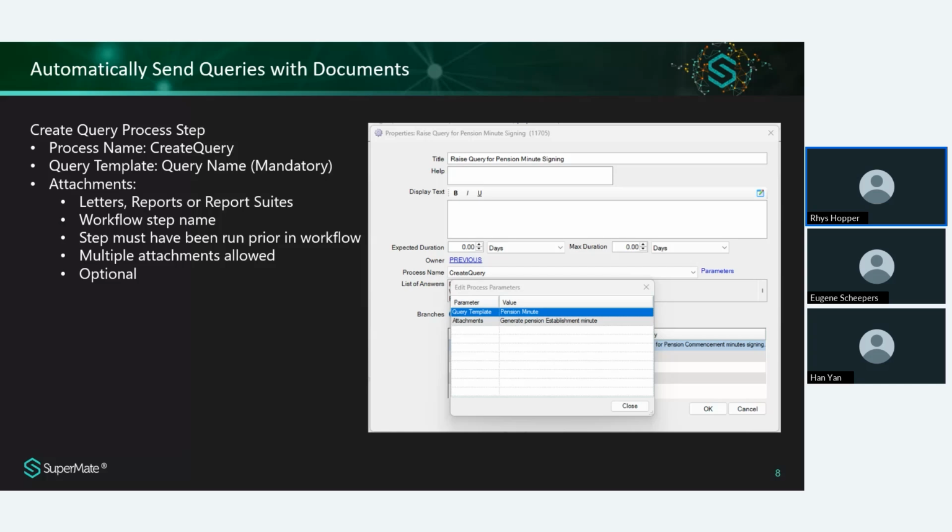So this is a process step. Current users will be aware of this workflow builder step, where you could run reports automatically, run letters, run DOORs, run trial closes, do a lot of processes automatically. We've brought in the ability to create a query automatically. When you are creating the query and you do select the parameters field, the parameters that you can put in is the query template.